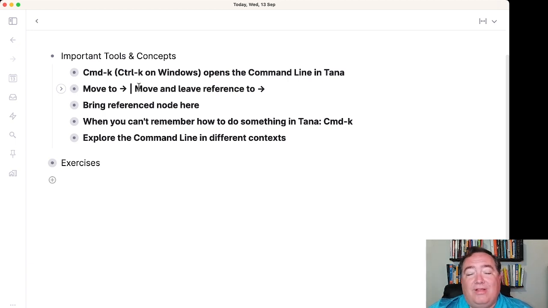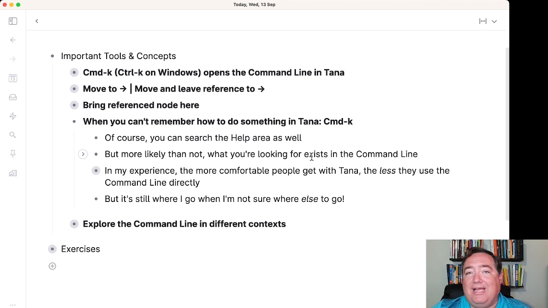My general rule is this. When I can't remember how to do something in Tana, I hit Cmd-k and look for the command. Now, of course, you can always use the help area. If you come down here, you can click here, and help is the little question mark. The Help Center has some great documentation.